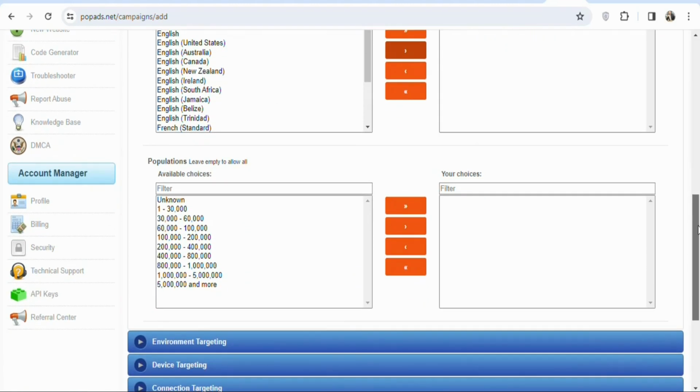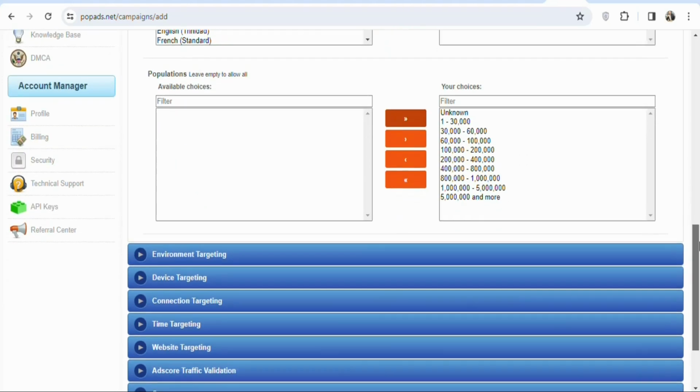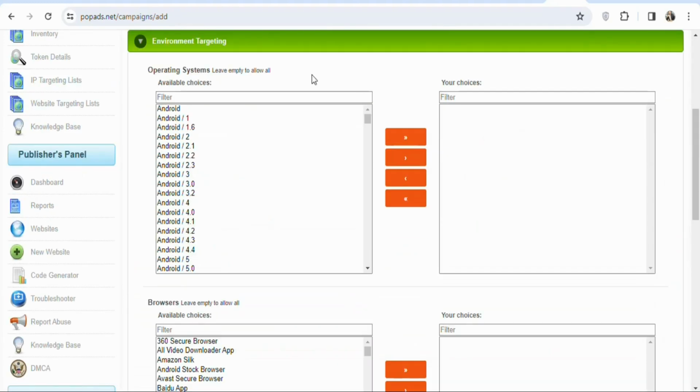Once that is done, you are going to scroll down. You can see population. If you want to select the numbers, you can do that, but in this case, we just want to move all of them, so just select all of them right here. Once that is done, you're going to scroll down. You can see environment targeting. Click on it. Once you click on it, you're going to see a page like this.